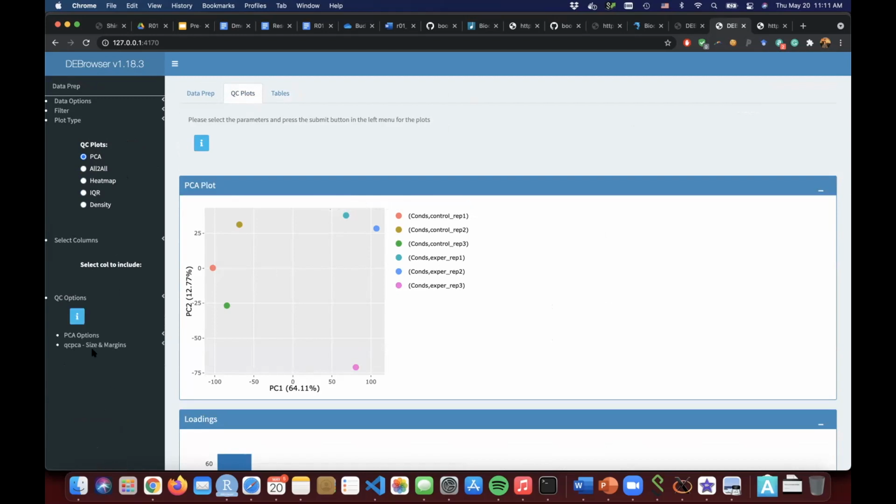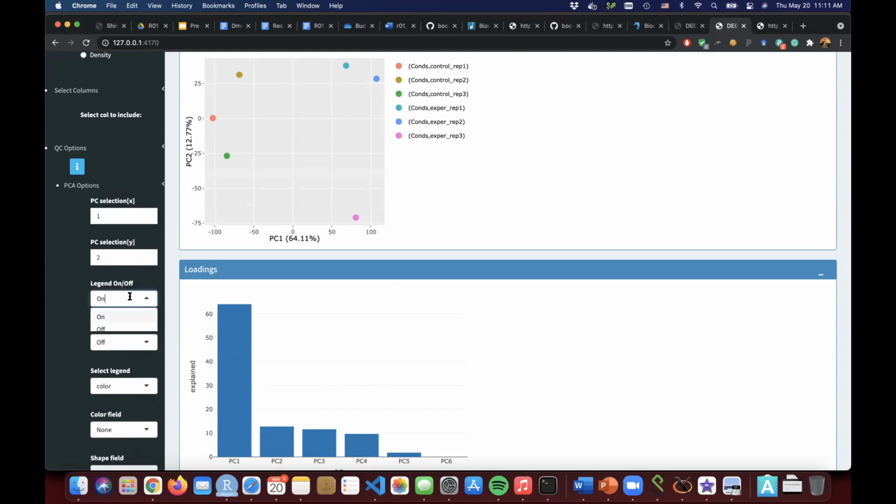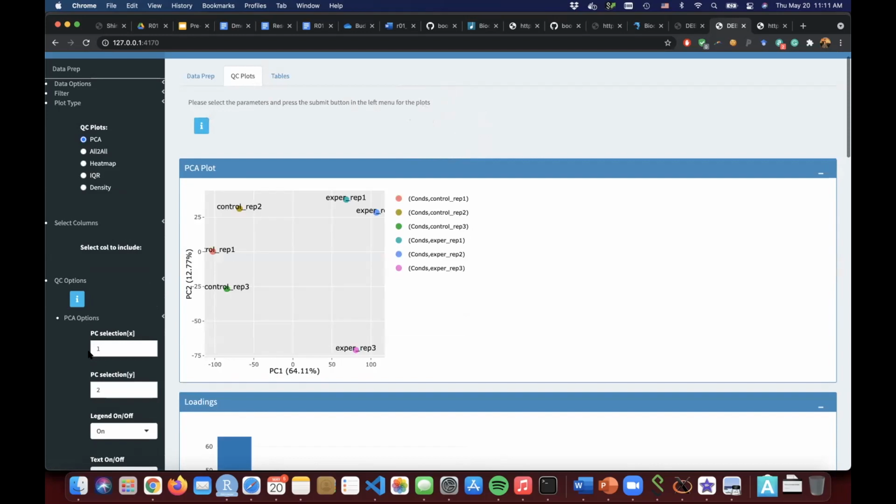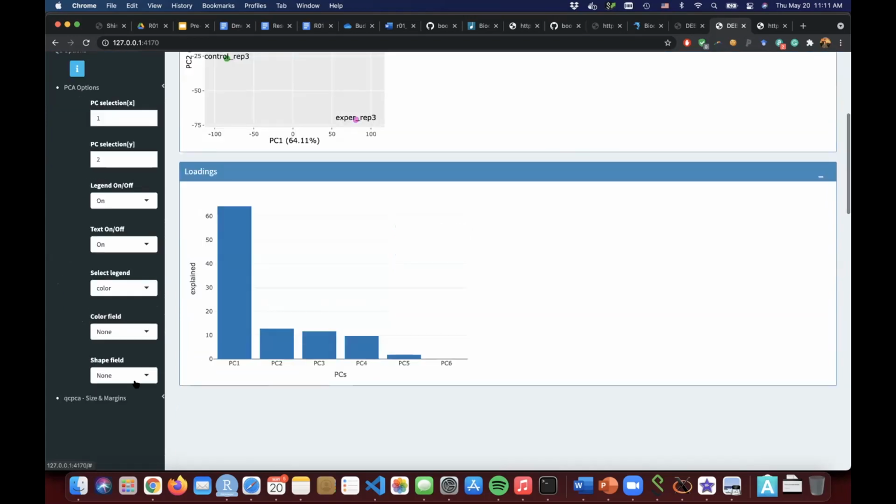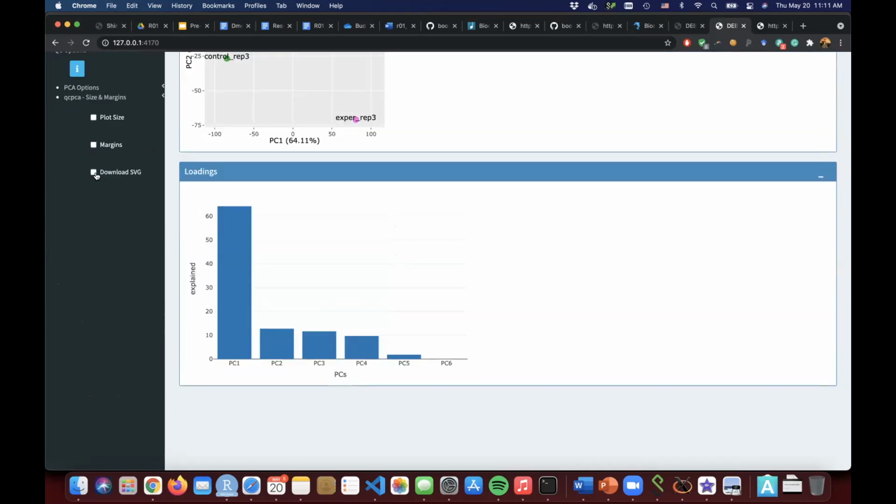You can use the QC options here to use those columns and legends. You can put the legend on and off. You can put the text on and off, sometimes just to see controls. And you can download this as PNG, or there's another option here, you can click download SVG.